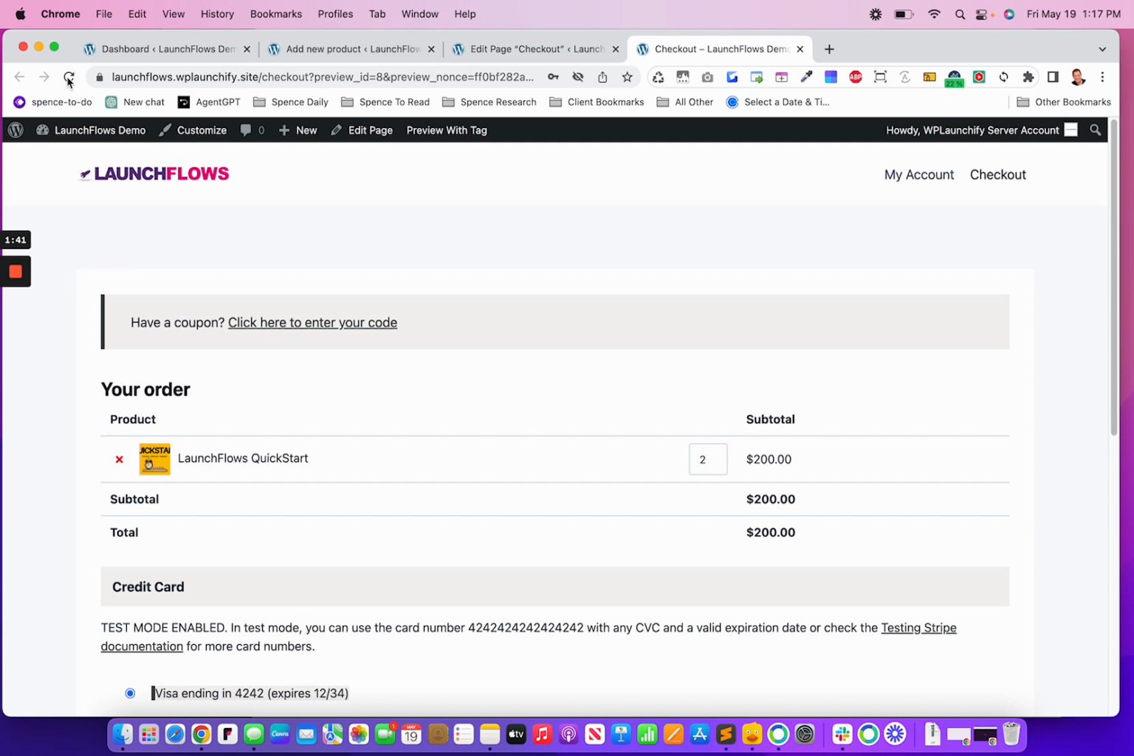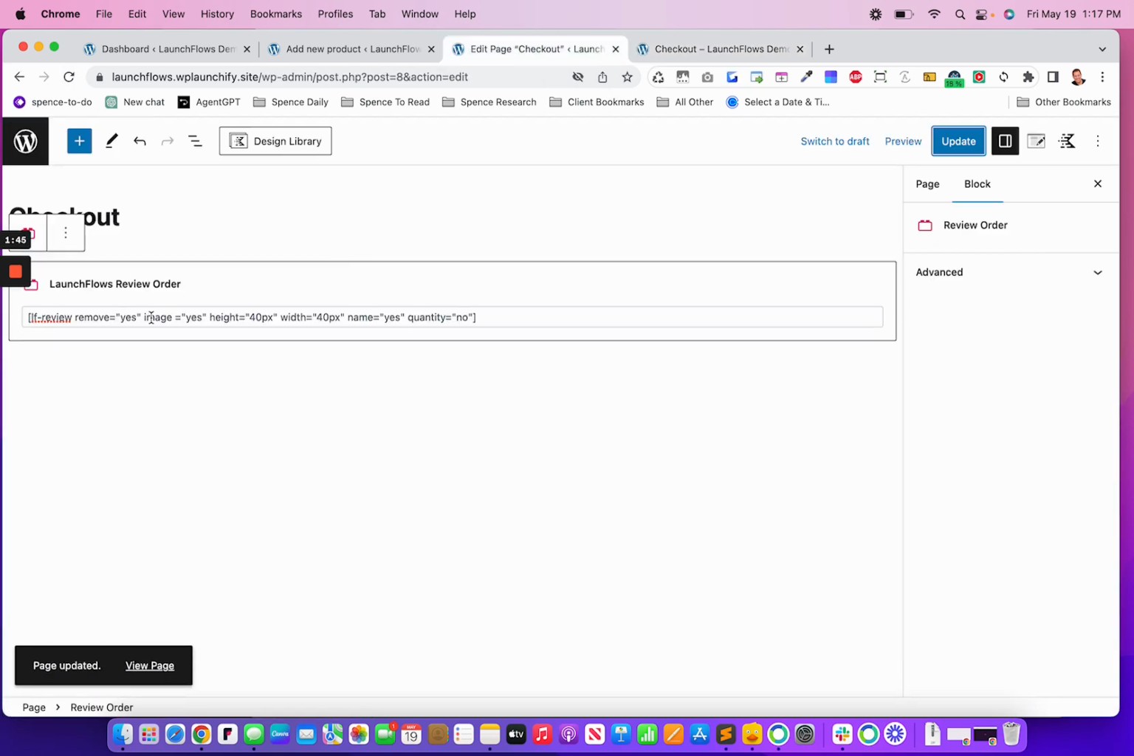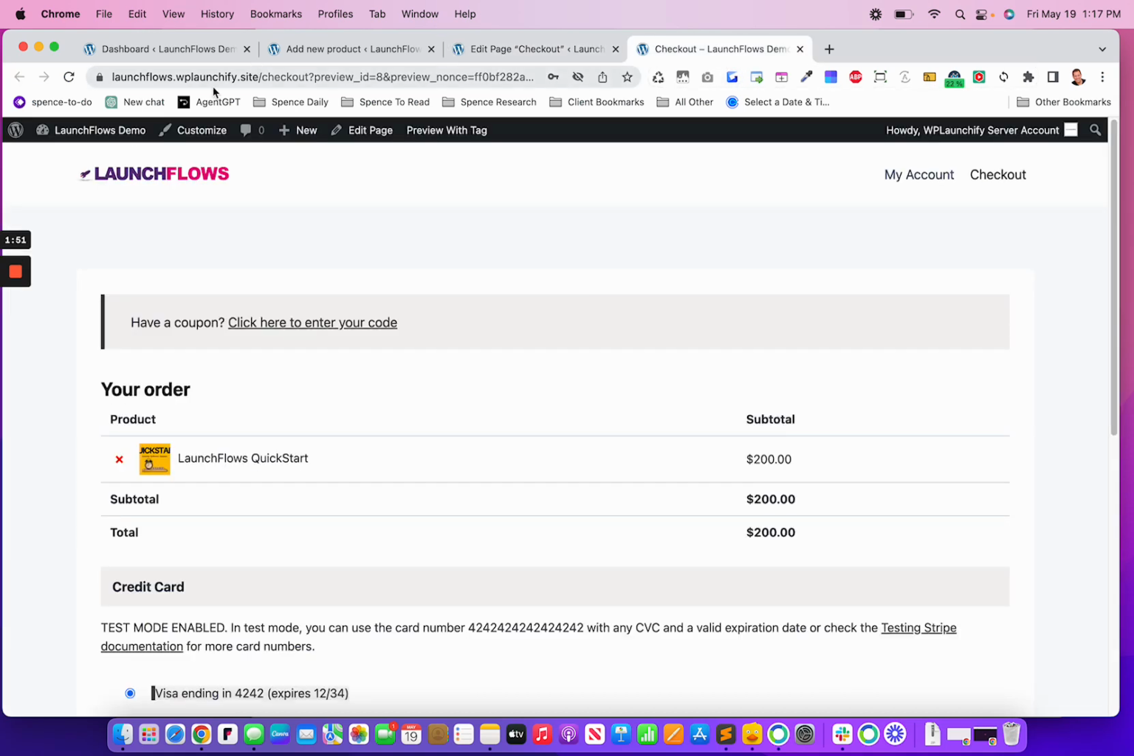And when I refresh the page, then the quantity will be no longer displayed. Similarly, if I don't want to have the remove checkbox, I could just say no. And it's good to go. So it's a nice option for the fact that you can now control, in addition to styling the individual components, you can control their display.